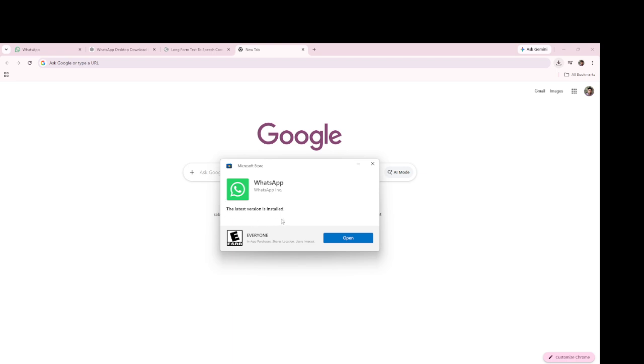After that, the installer will launch and begin installing WhatsApp Desktop automatically. Now, wait for a few moments while the installation is completed. During this process, Windows will copy the necessary files and set up the application on your computer. This usually takes less than a minute, depending on your PC's performance.